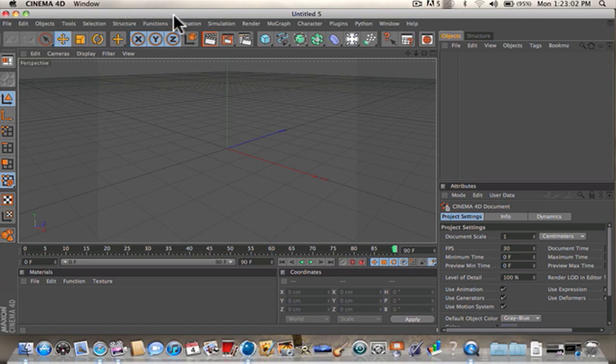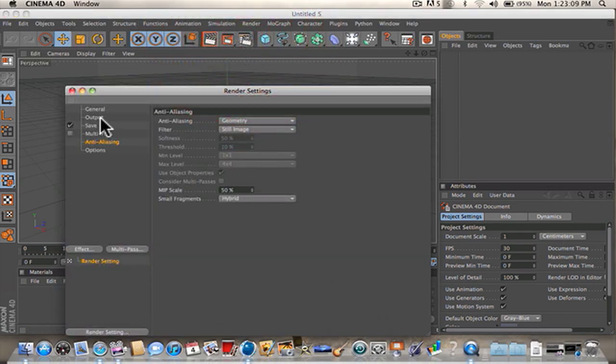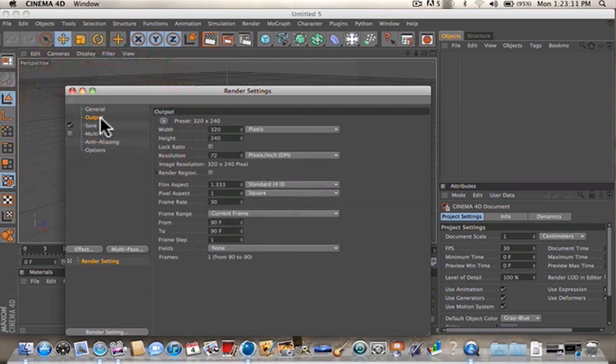Alright, so let's get into the tutorial. So to edit the render settings, you're just going to simply click this button right here. And now we have the render settings. So we're going to start with the output.